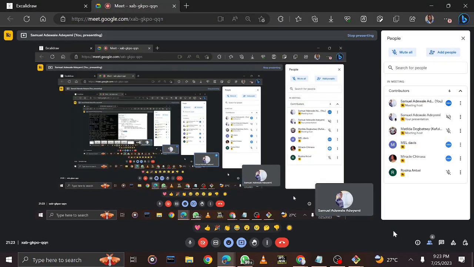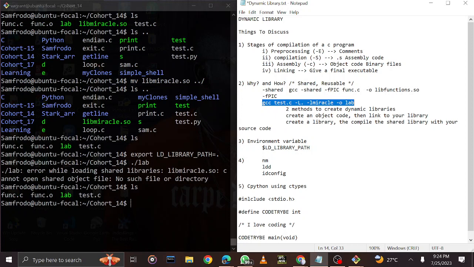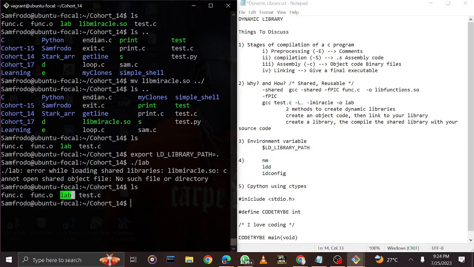If we really understand what is going on under the hood, then we should be able to understand the question I'm asking here now. We created a library, libmiracle.so. We linked it using this particular flag, right? We saved it inside lab, and now I'm running lab, yet it is failing. What is happening?